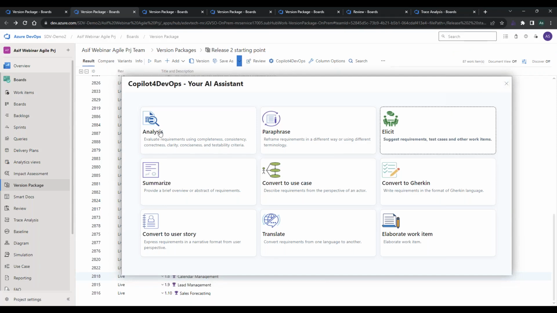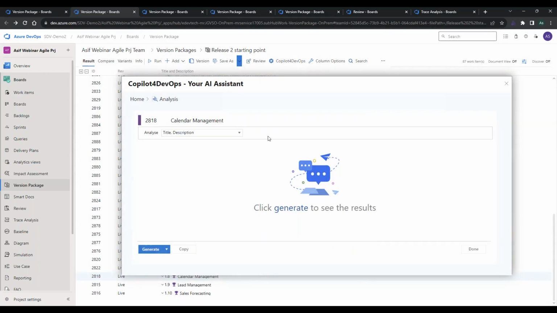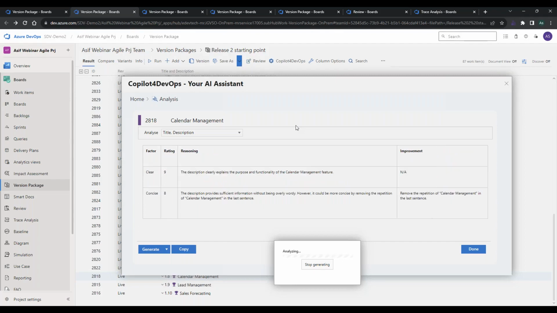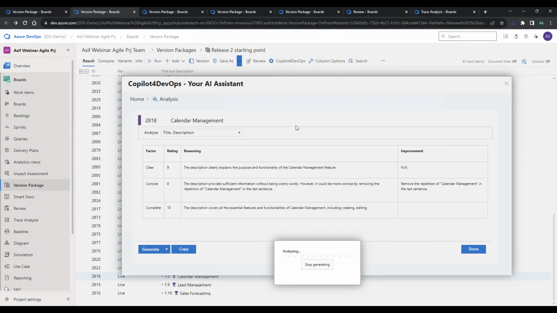In addition to that, of course, you have your analysis function, which you can use to analyze your requirements, your test cases, your FMEAs, your risks, your hazards, all kinds of stuff.